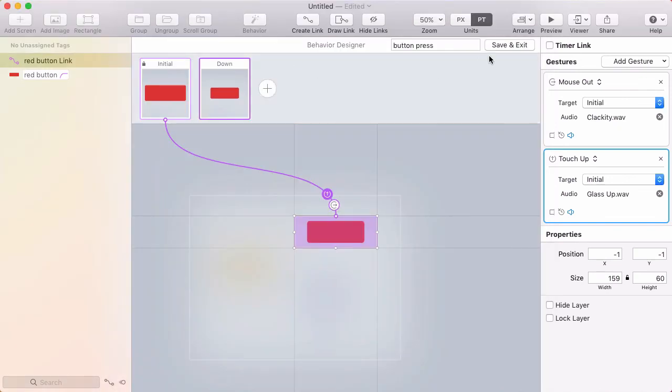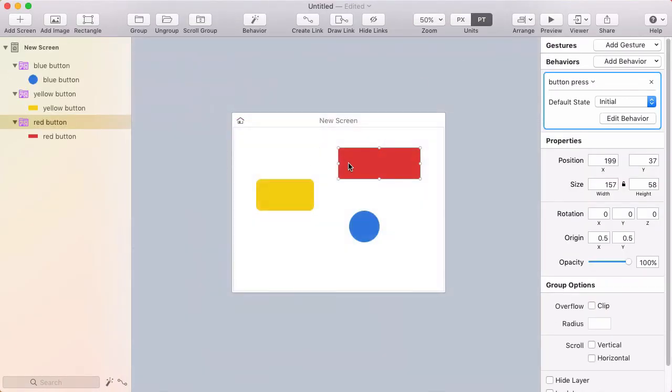Another thing to note is that if you want to have a button press effect and separately add sound effects to some of your buttons, you could put the sound effects in a separate behavior. There's a video on our YouTube channel about combining behaviors together, so you can check that out to learn how that works.